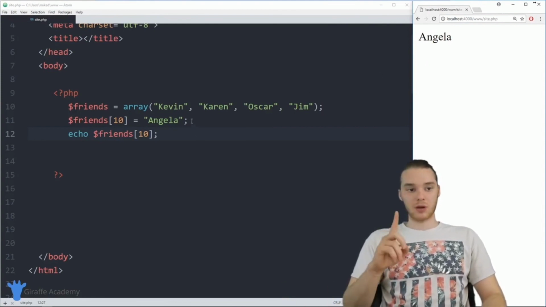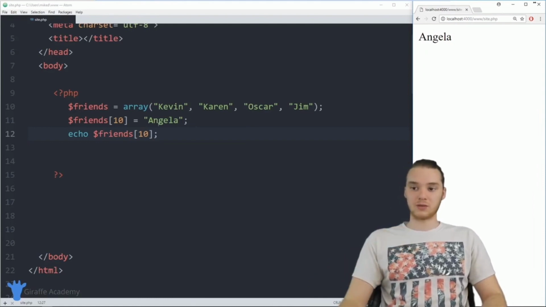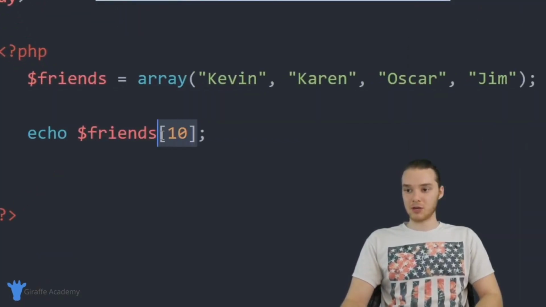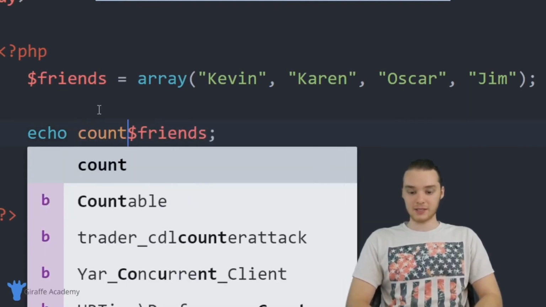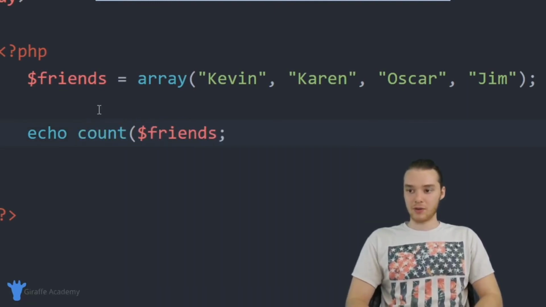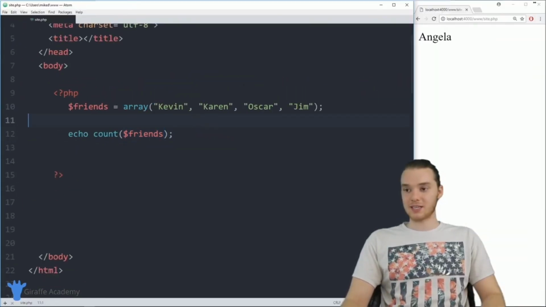Now I want to show you guys one more thing we can do, which is actually pretty useful with these arrays, is you can figure out how many elements are inside of the array. So I'm actually just going to get rid of this and I'm going to come down here and print out count like this, and then I'm going to surround the array with open and close parentheses. So I'm saying count and then inside of these parentheses friends, and this is going to tell me how many elements are inside of this array. So you'll see over here we're getting 4.